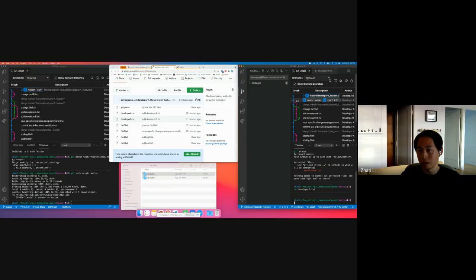So let's check out master. And then we're gonna merge the feature branch into master, the outdated master. Now, if we were to push this to origin, it's gonna have an error because the origin master has moved on, and we were making changes to an outdated master.